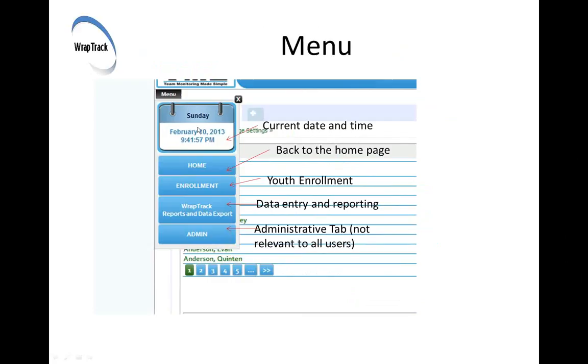A drop-down comes up, and it actually gives you a time and date stamp, and lets you click right here on this Home tab to go back to the home page. Here's again an Enrollment tab where you can add new youth or find a youth record or look at all youth records. I'll show you what that tab looks like when it's expanded as well, a couple options. And then you'll have a Reports and Data Export section. And that's where you'll access that information.